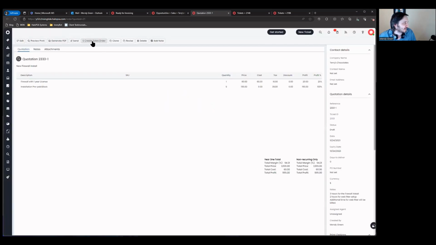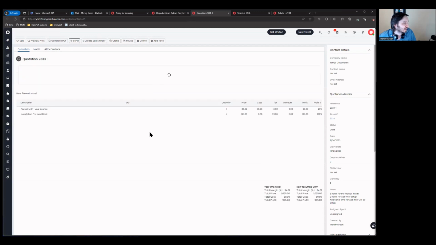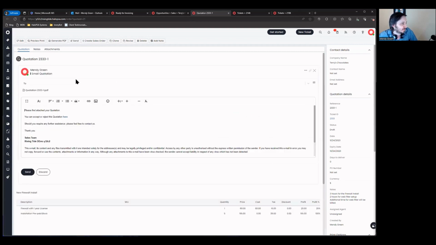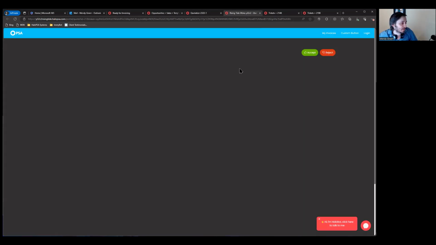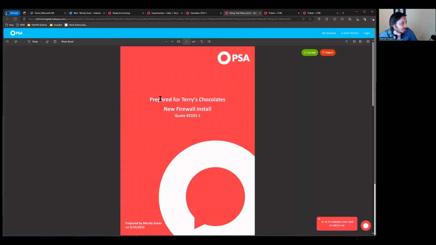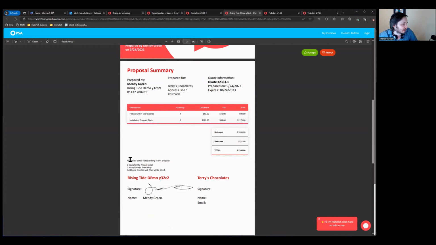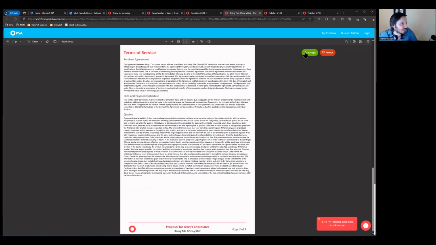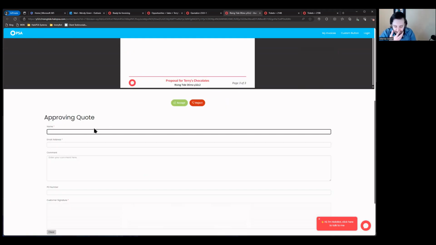Okay, so let's go and send this over. It's going to generate a PDF. The PDF will get attached to the quote once it gets generated, and then we'll see the email form here. So we can now launch this, open link in new tab. And now I'm the customer logging into my self-service portal to review this quote, which will show me the new firewall, including the notes, 3 hours for the firewall install, 2 hours for the web filter setup, and I'm going to go ahead and approve this quote so we can get it accepted.